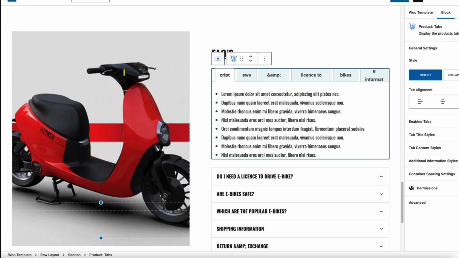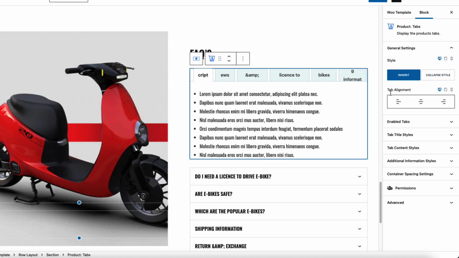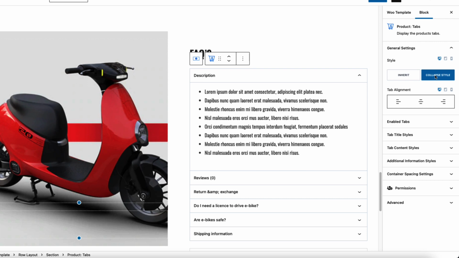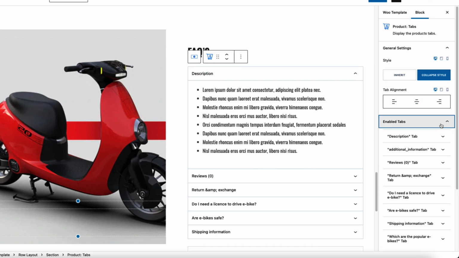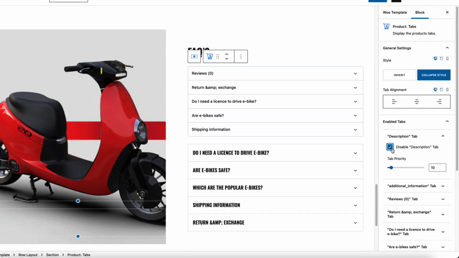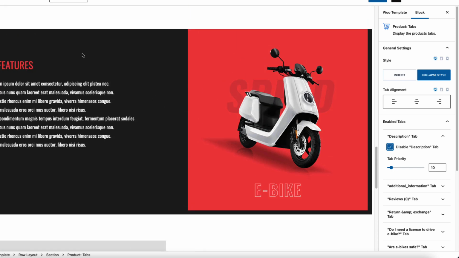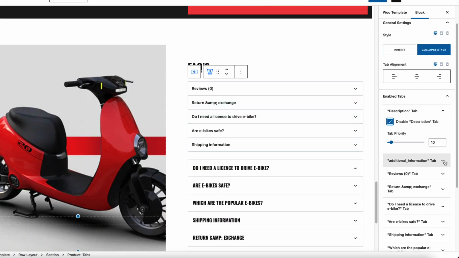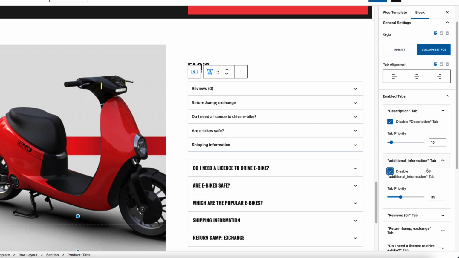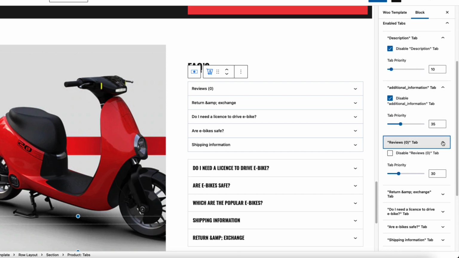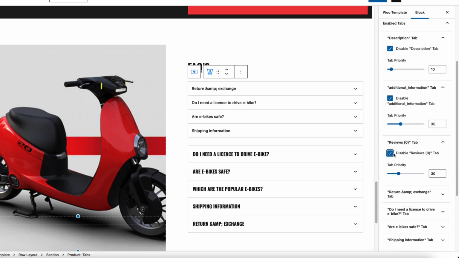And now it doesn't look any good, does it? Therefore, choose a collapse style here. Enable tabs. I don't need a description tab because my description is here. I don't need an additional information tab, and also I don't need a reviews tab.